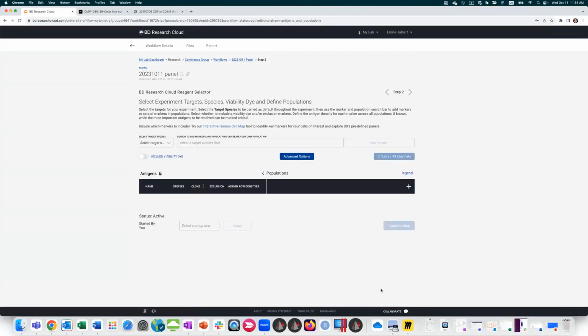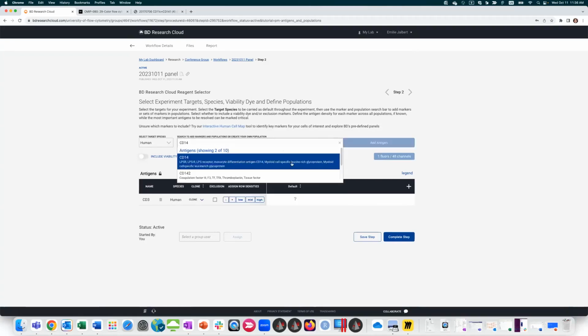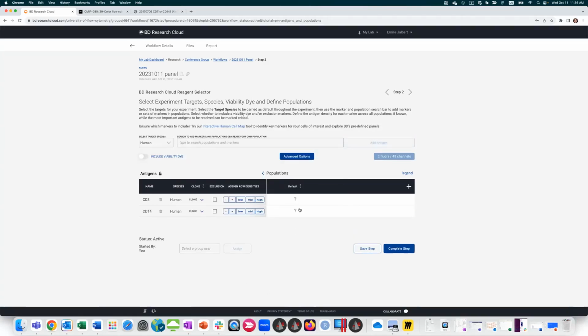Step 2 is selecting the target. So what are the markers that I want to create for my panel? So here I can either choose to add markers one at a time, right? CD3, CD14, and so on. And I can assign antigen density one at a time.